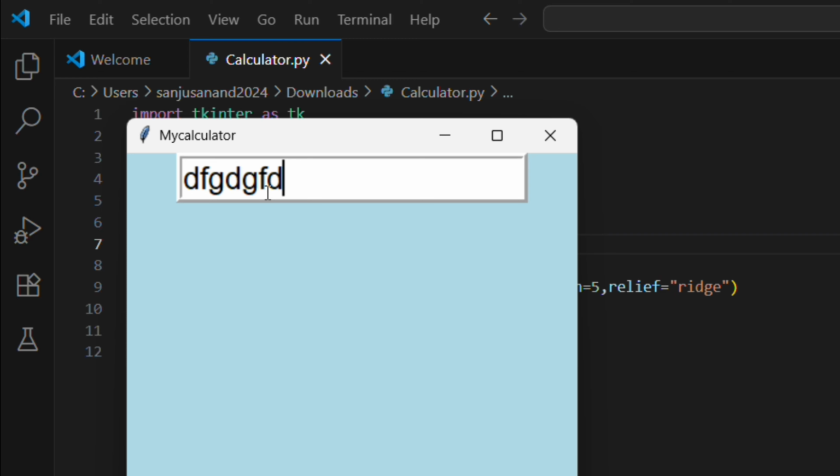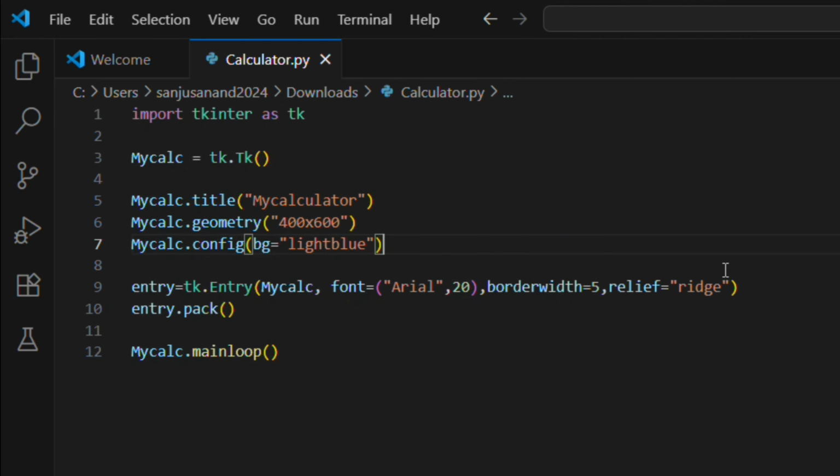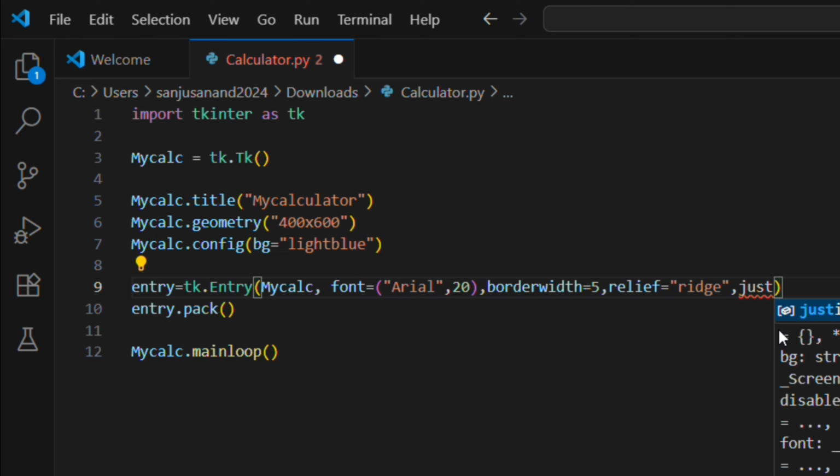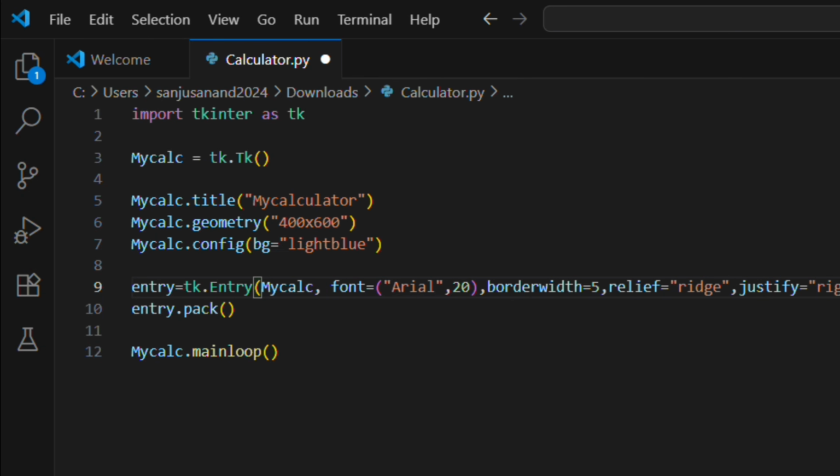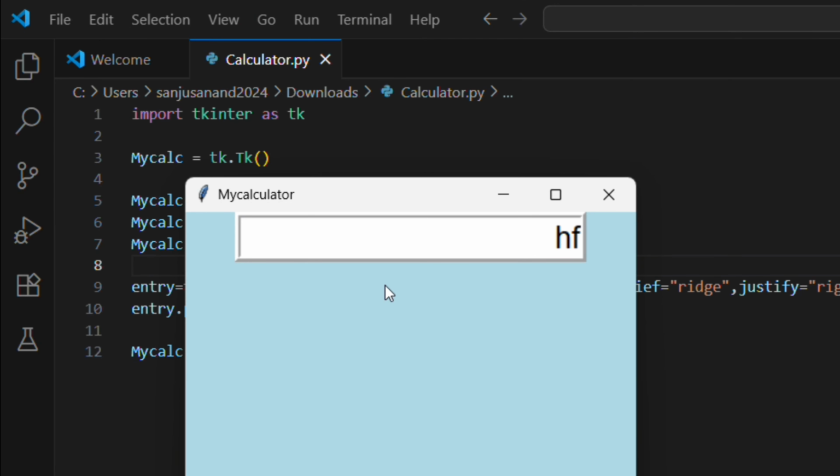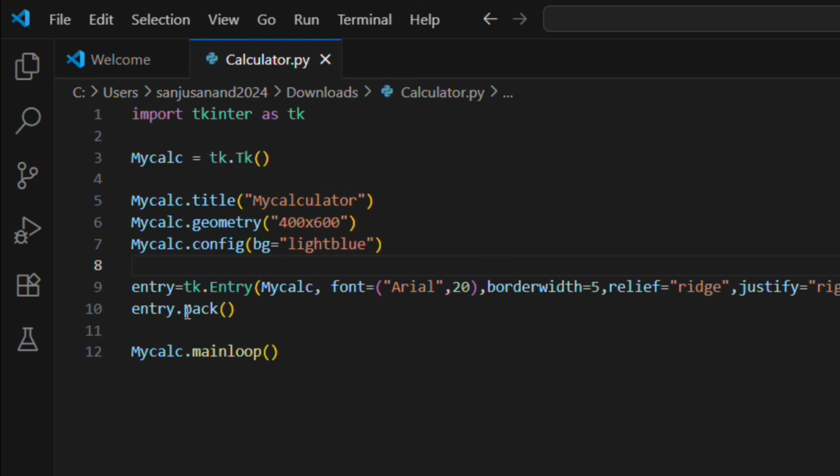And here the texts are typed from the right side. But in the normal calculator, the numbers are being typed from the left. For this, we can use the justify option. Justify equals right. Now see, the numbers are getting typed from the right side as in the normal calculator.